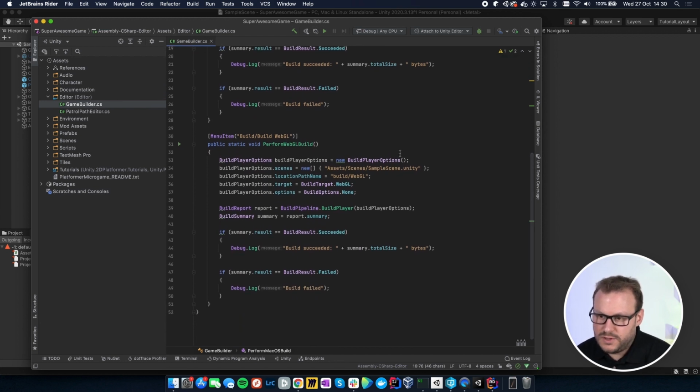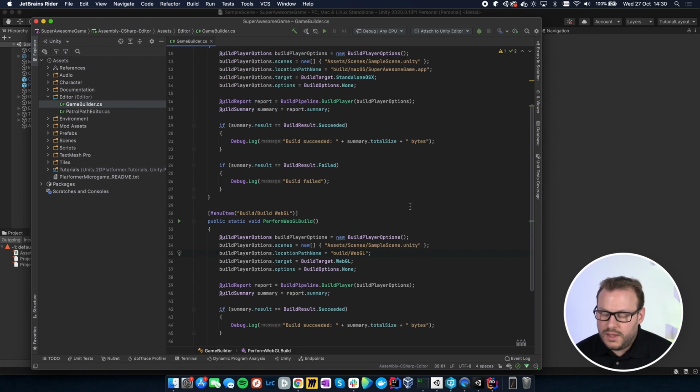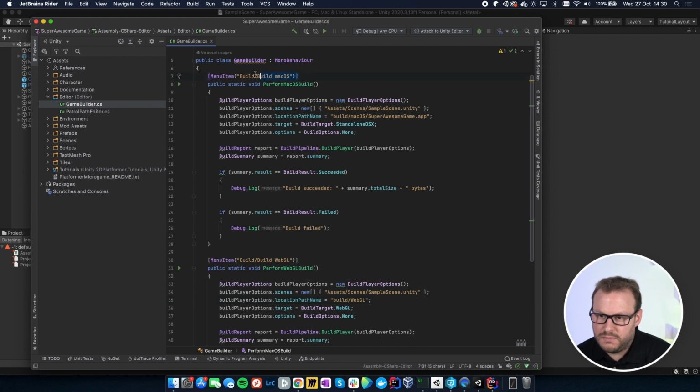And then further down, if we look at the WebGL build, it is a very similar thing. It takes the array of scenes. We define an output path, which is build/WebGL. I've defined the target as WebGL as well, and it proceeds with the build of the game. And also, if you look, there's an attribute tagged onto each of these methods, which adds a menu item inside of the Unity UI. So we've added menu items for both of these methods, which means both of these methods can be called directly inside of Unity.